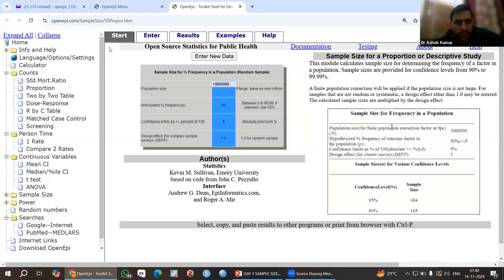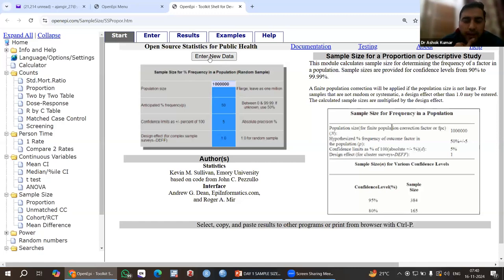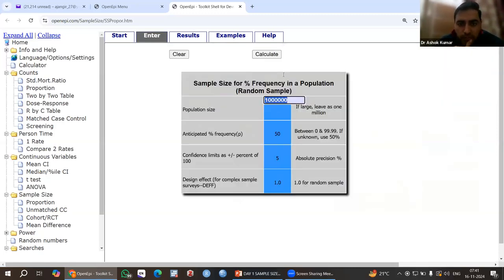So this is our Open API. You can see here we have to click on this sample size. When we click this, you can see the left side menu. Then we have to click on proportion. When we click on proportion, you will get this window. Then I have to click on enter new data, and then this will come.